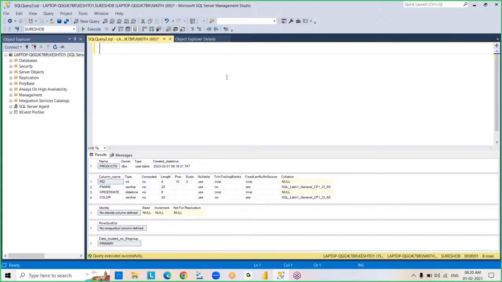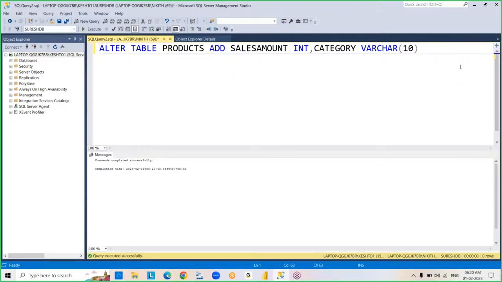Adding new columns, because the table is already created, it is there in the database, right? Alter. Suppose alter table product, add. Suppose I want to add sales amount integer, comma. In the same way, category varchar of 10, like this. Done. That means what happened now?